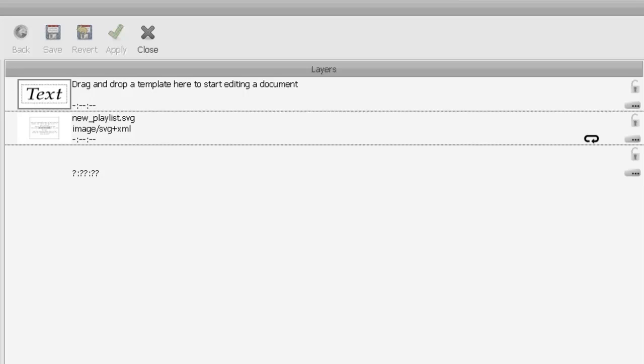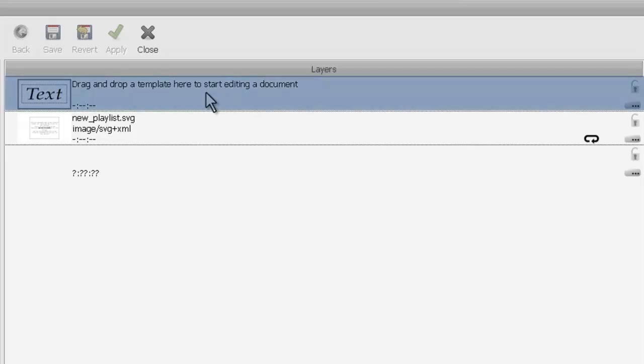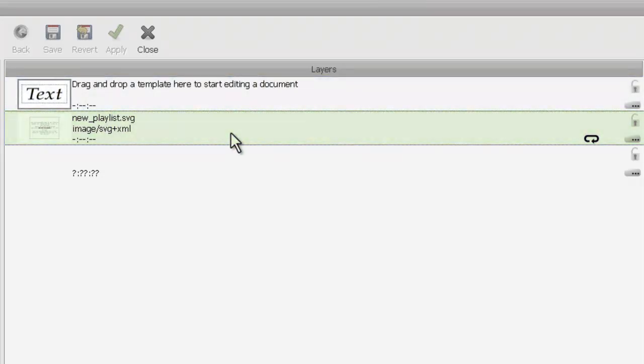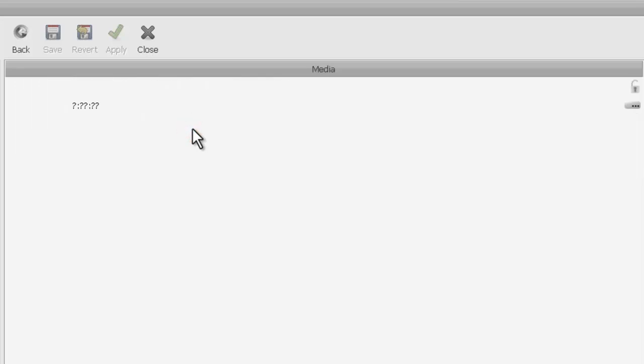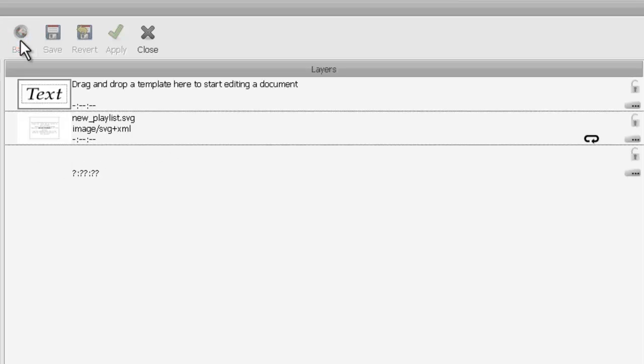For example, in this sample project that I have open, I have two layers, a text layer and a playlist layer. If I double-click or dive into my playlist, I can work specifically with that layer or media asset. If I want to go back, I use the Back button to take me back up one level.